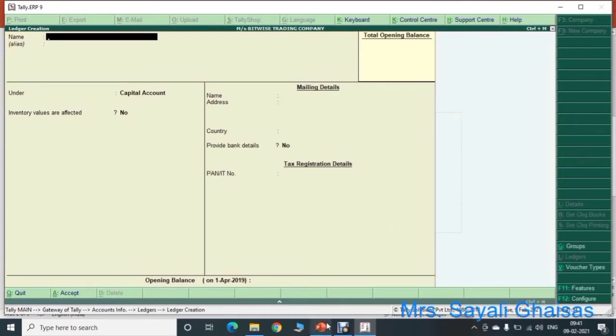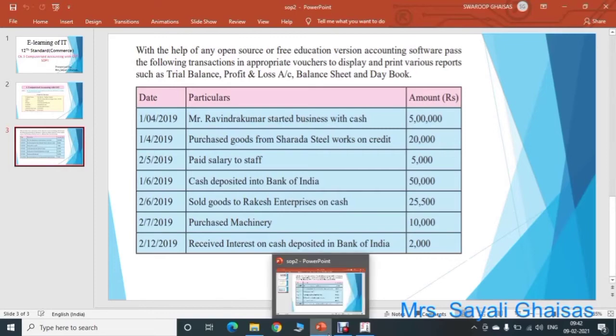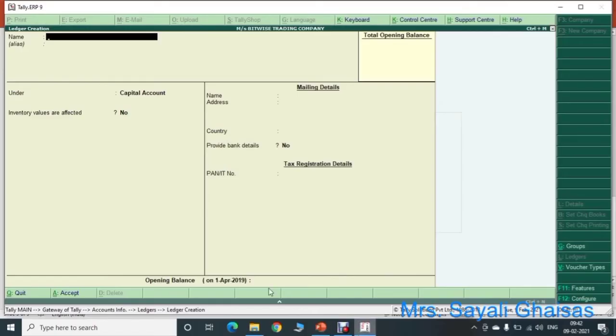So check the entries from here. The first entry is that Mr. Ravindra Kumar started the business with cash. Okay, so for that we will create an account, that is a capital account. So let us create a ledger.